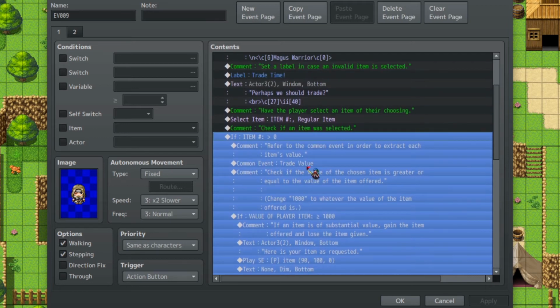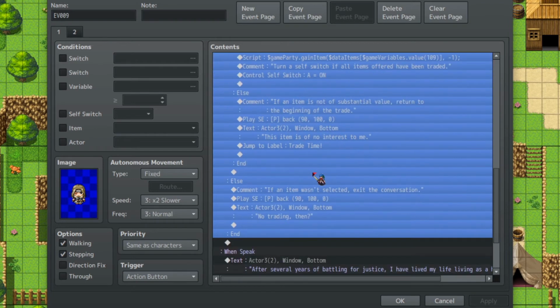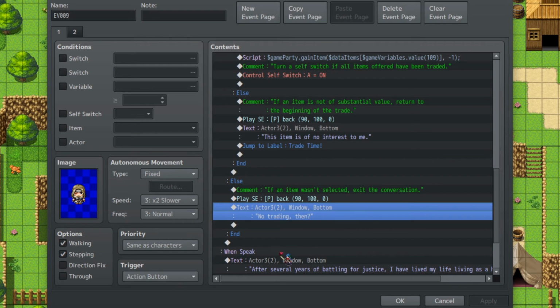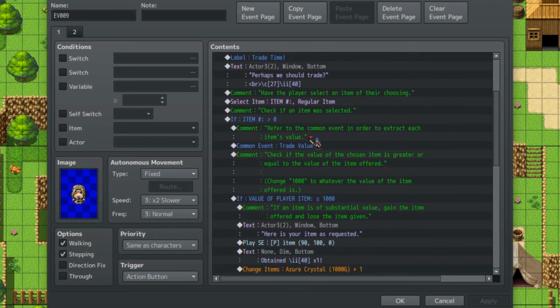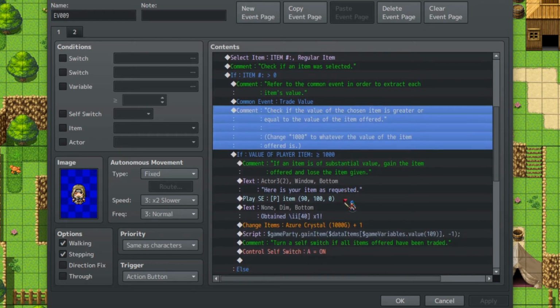Actually, I need to fix something down there, but I'll go over it really quickly. If the variable item number is over 0, that basically means an item was selected in general. And if it wasn't selected, then we're just going to be quitting the eventing. Very simple. Anyways, we then want to check if the chosen item is of greater or equal value.